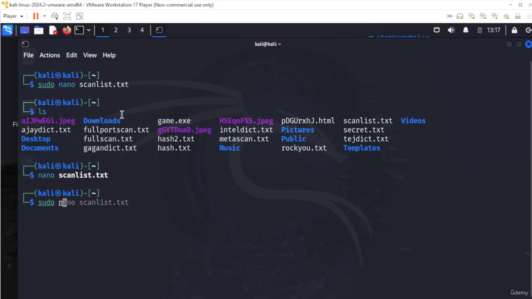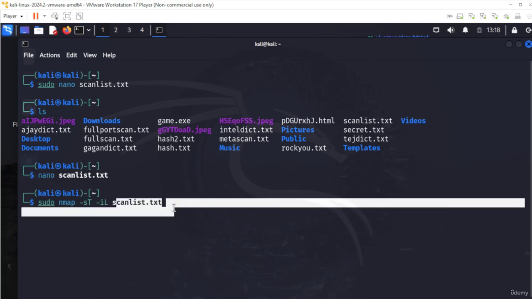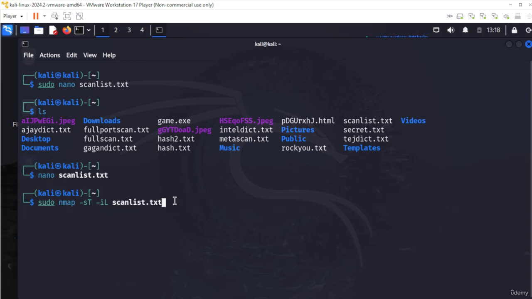Sudo nmap -sT, and then give it -iL for IP, L for list. So this is the list of the IPs that I want to scan. Give it a name, scanlist.txt. So the -iL option will search for these particular IPs and will scan all those IPs. If you press enter, now the scanning of all of these IP addresses will start.